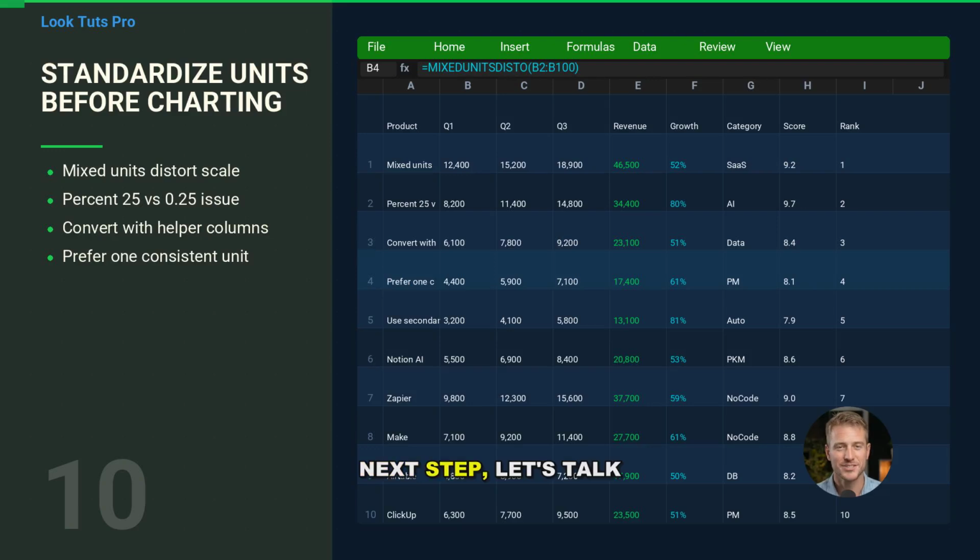Next step. Let's talk about mixed units, because this creates charts that are technically correct, but practically wrong. The classic example is a column chart where some values are in dollars and others are in thousands of dollars, or durations where some rows are minutes and others are hours. Excel will plot them together, and the outliers will dominate the scale.